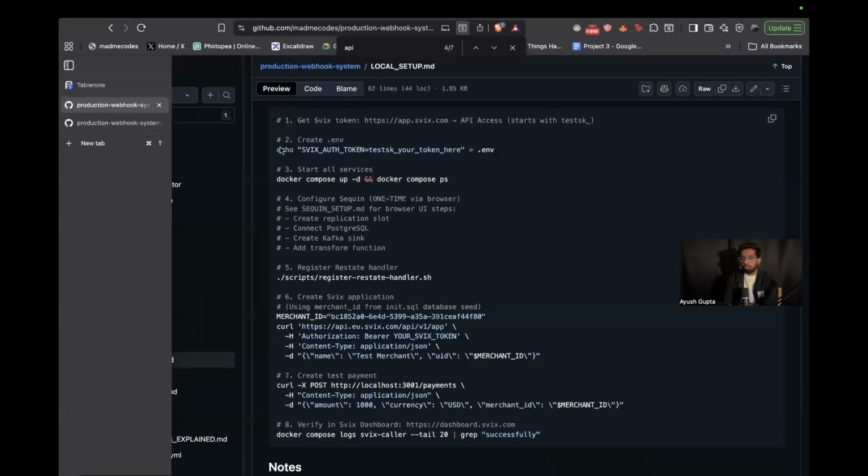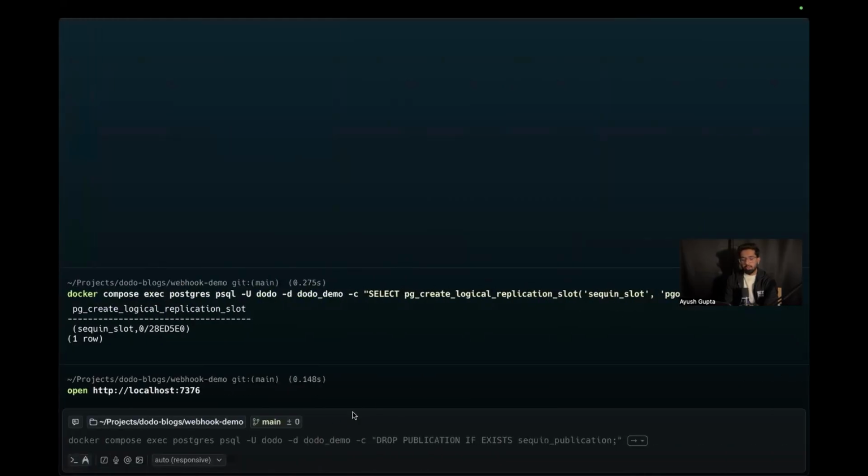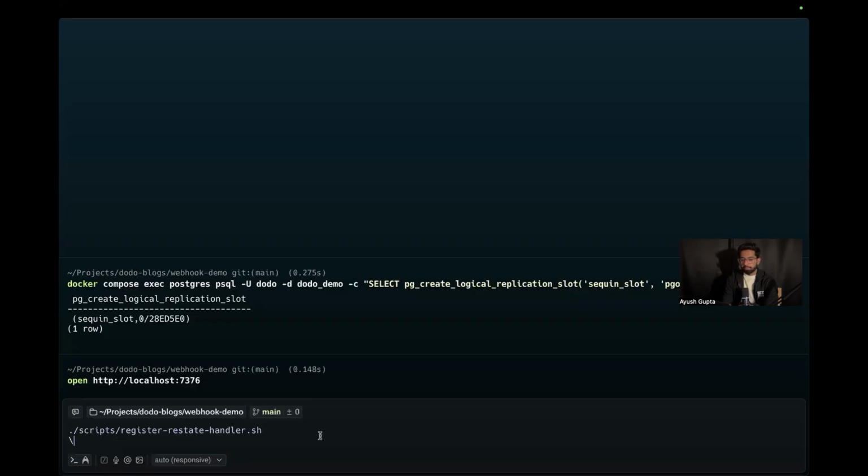So now if I go to local setup.md, we need to register our Restate. If you go to the Restate website, they have an admin but not an admin panel like Sequin. In the script it goes to the admin at a port and connects to it, so we will use that. You can go through the script in the code base. So let me run the script.